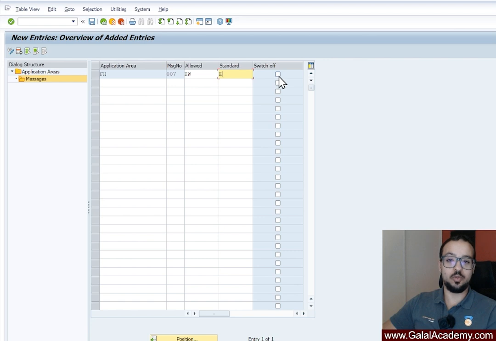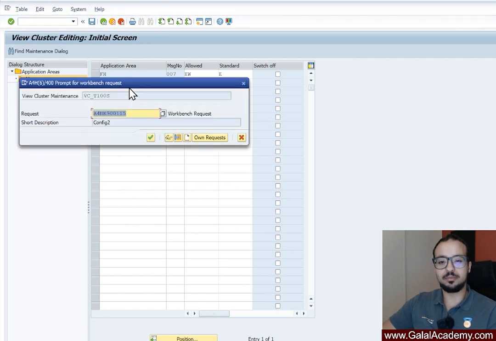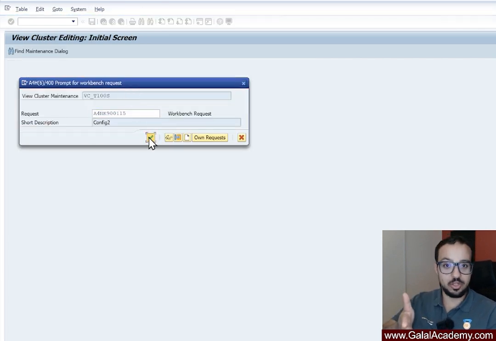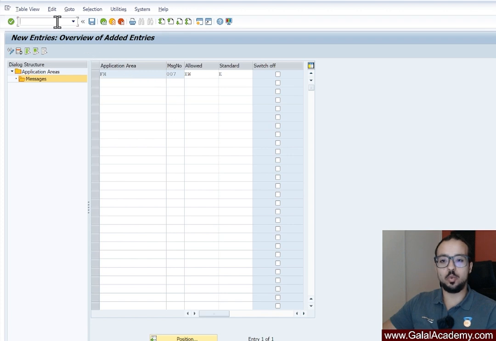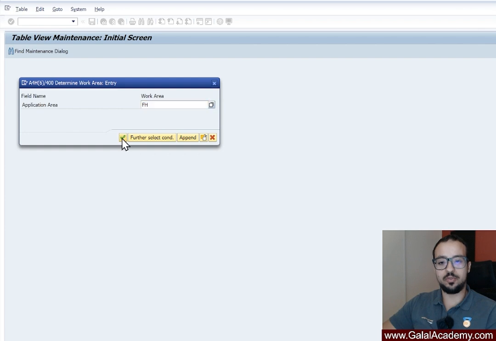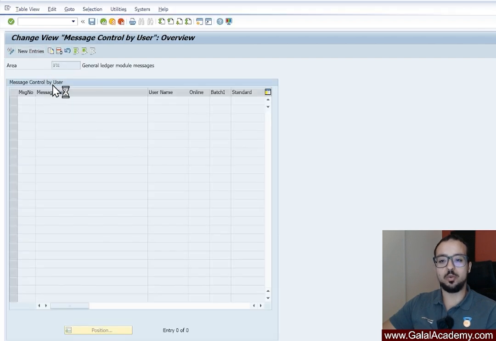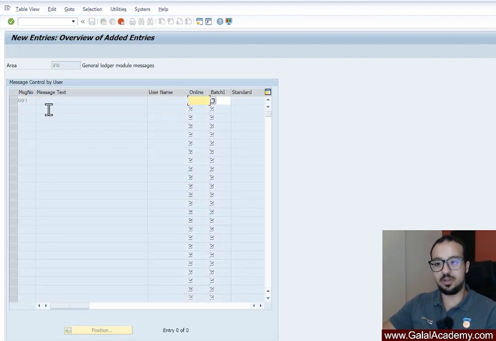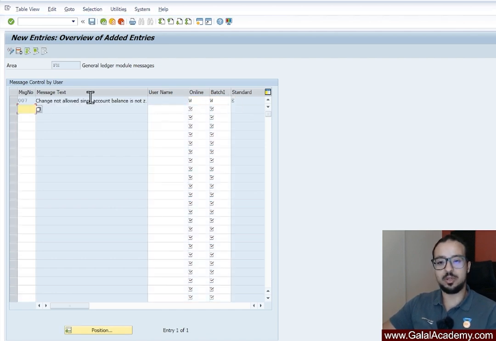And if I even click switch off, it means that we give the person who is doing the configuration in OBA5 the option to completely turn off the message if needed. So now if I press enter here and then save, again this is a configuration change. Now if we go to /n OBA5, again go to FH. Now this time if I go to new entries, insert 007, online we can say warning, and in batch warning, enter. So now we are able to change the behavior of this message.